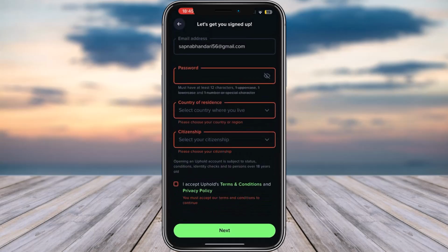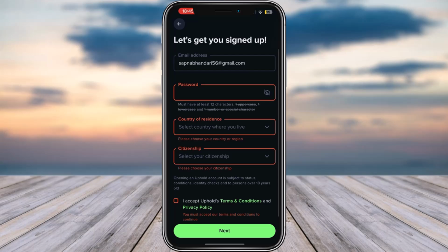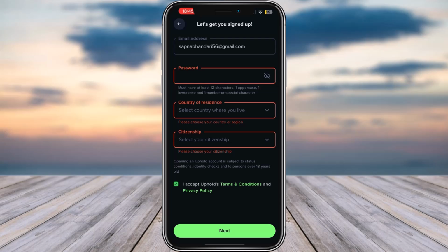So as you can see, it's not matching our country criteria or citizenship because it is not simply available in my region yet. So for you, simply go ahead, provide the details, including your residence, country, your citizenship, everything, and then tap on this terms and condition. Tap on this log and tap on next for the further process, where you simply have to confirm some verification as well, and there you go. You will be able to create yourself account on Uphold, and that is it.